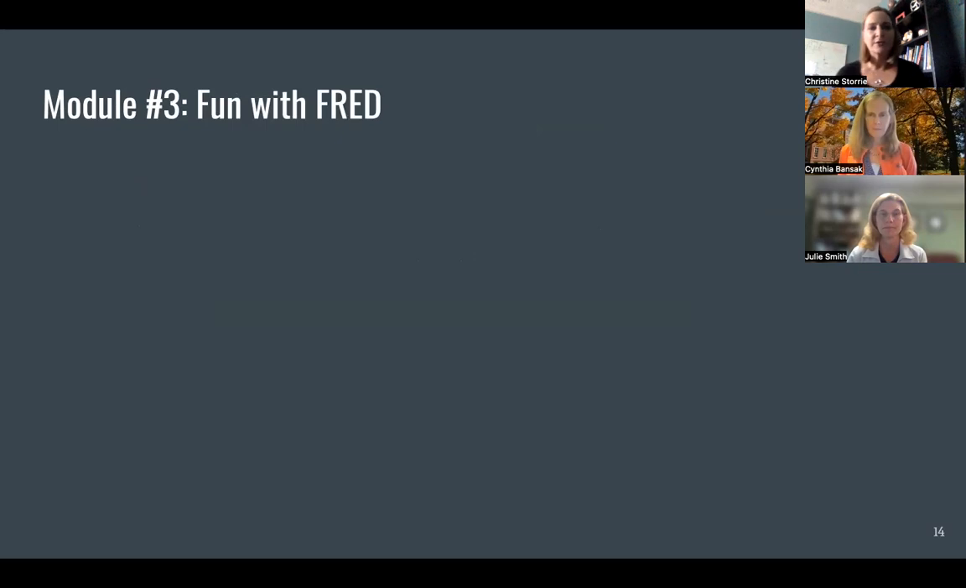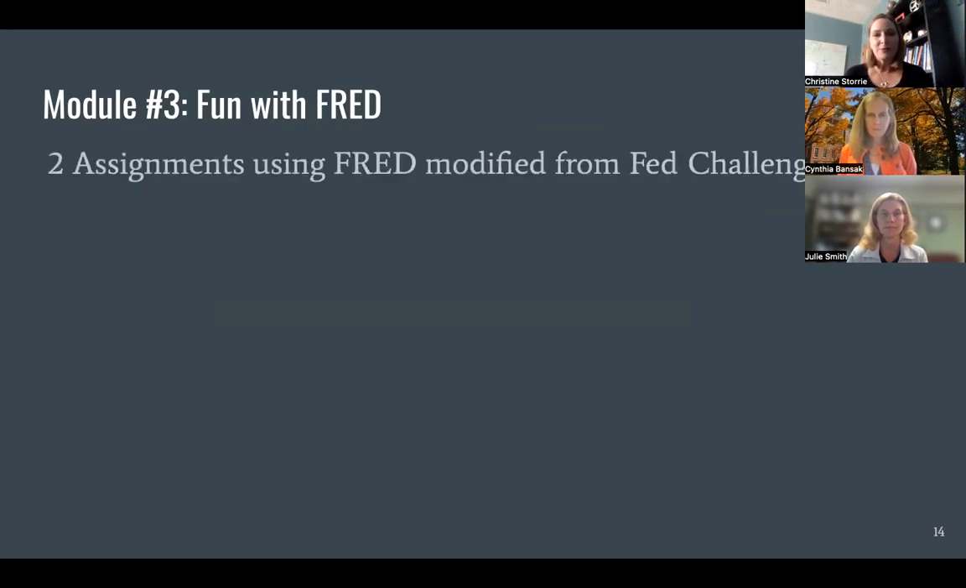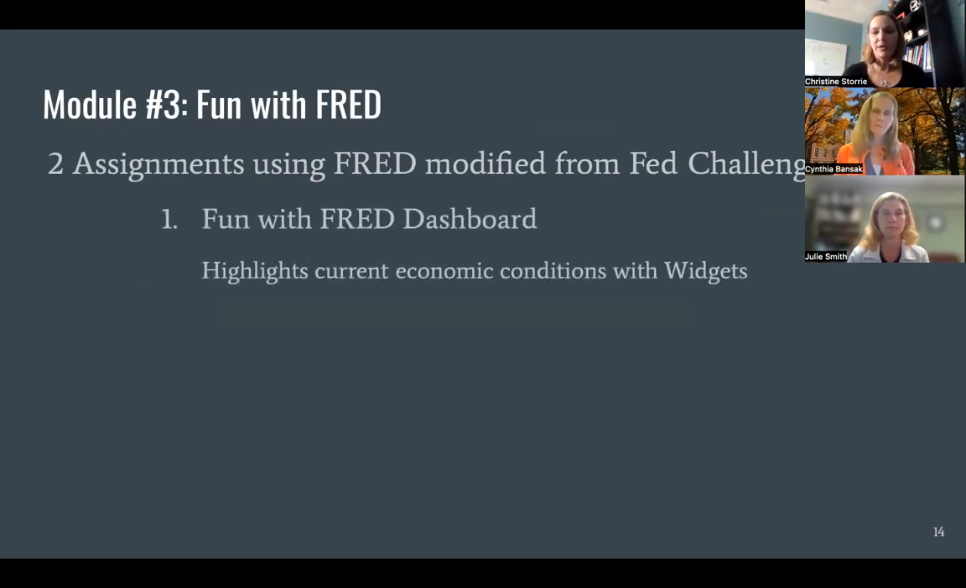And in the final module, I call Fun with Fred, students work on 2 assignments throughout the semester, and these are also modified from the Fed Challenge courses, and they can be modified for either the intermediate or the principles level macro classes. So the first assignment I call Fun with Fred Dashboard, and that highlights current economic conditions using the widgets made from Fred.